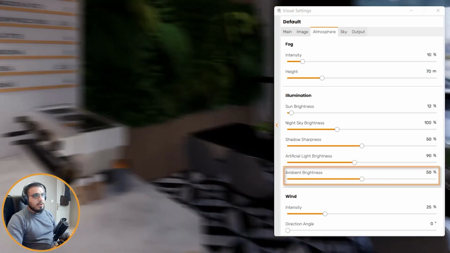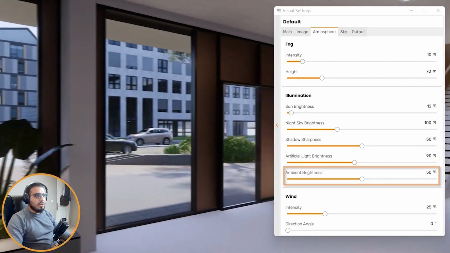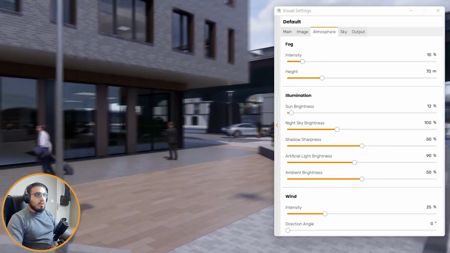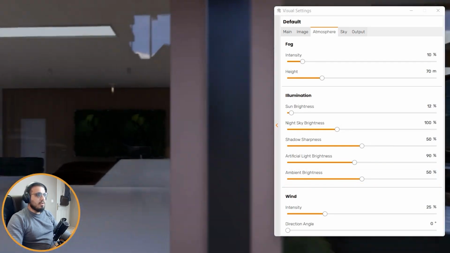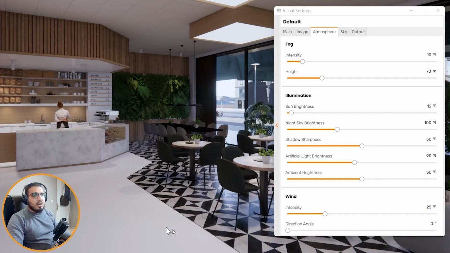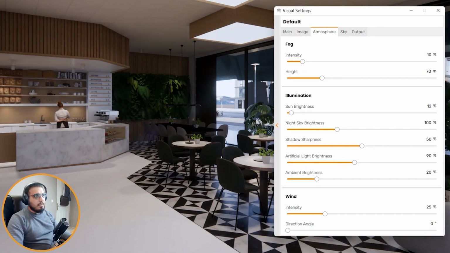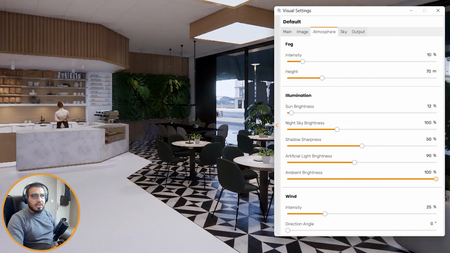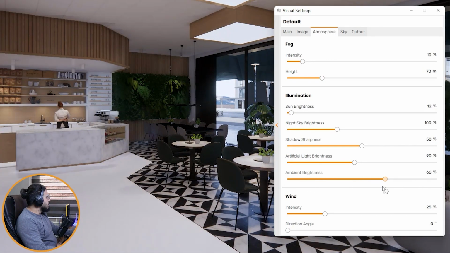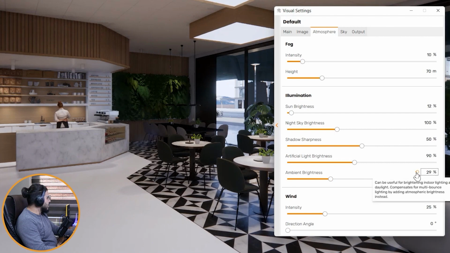And then we have ambient brightness. You are not going to see a big difference in here because we have enough lights in here, but you can see a little bit of brightness in here when you are changing ambient brightness. But personally, I'm not going to change that a lot.